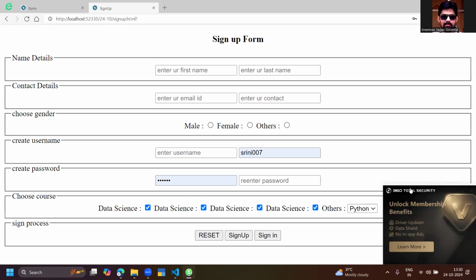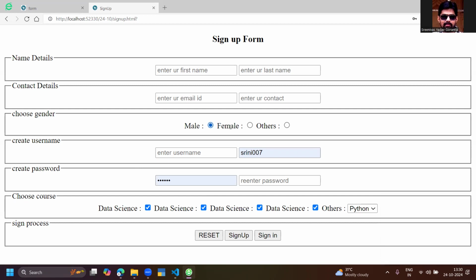Select the multiple courses. But in the case of gender selection, only one gender can be selected. In the case of gender selection, only one gender needs to be selected. In the case of checkboxes, he can select multiple checkboxes. He is able to select multiple checkboxes like this.